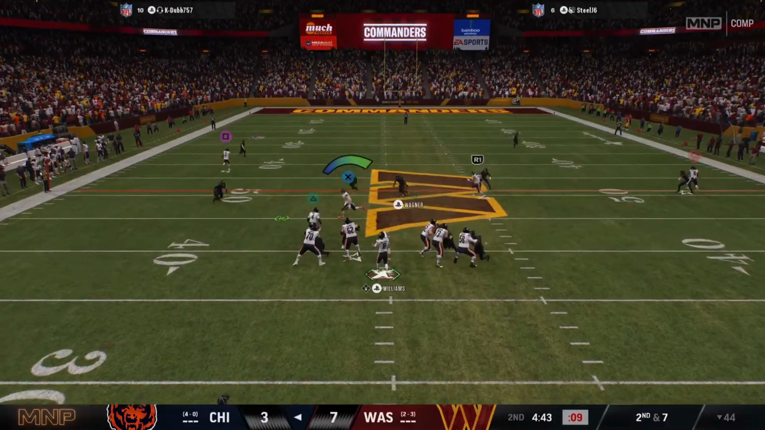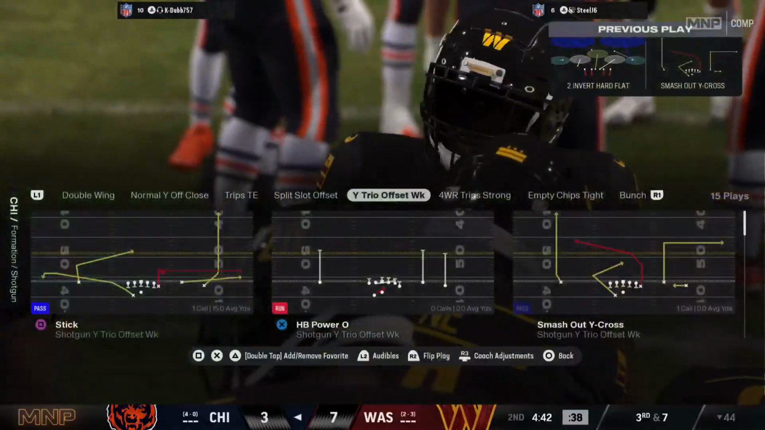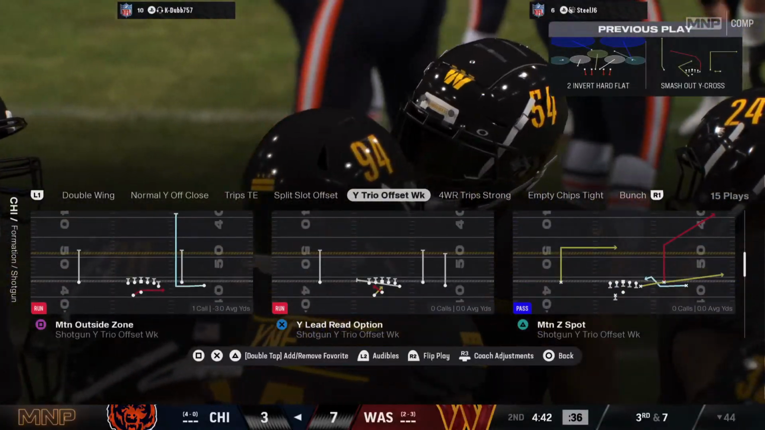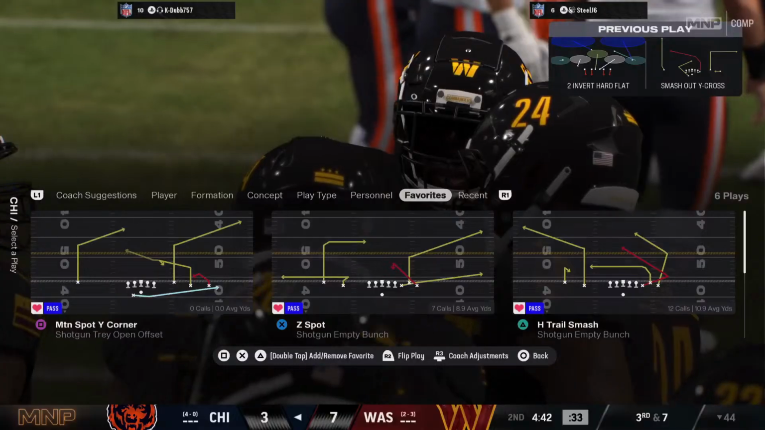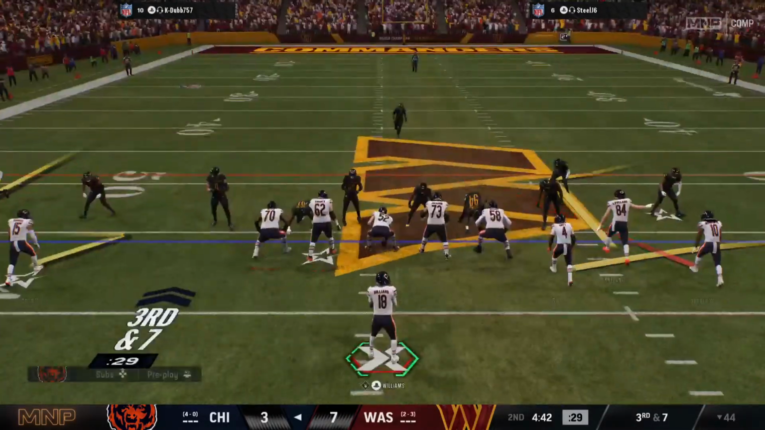From the 44 here on second down. That one is incomplete. Couldn't hang on through the contact. This is a guy who's used to embracing contact, Brock. Usually makes catches in spite of it, but I guess it's tough for anybody to make a play every time.